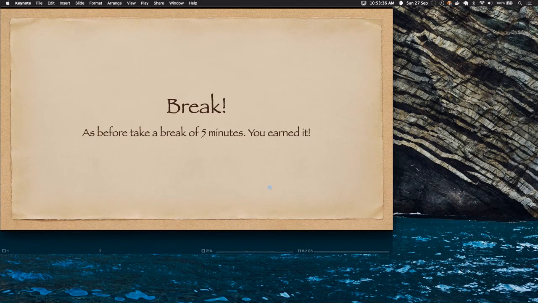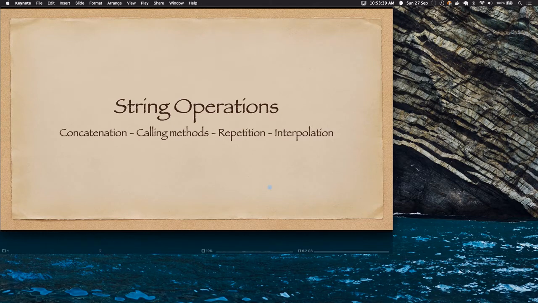Okay, now you are back from it. Let's move on to string operations. We have been doing a lot of string literal definitions. Let us do some operations on strings. We will cover a few of them here.